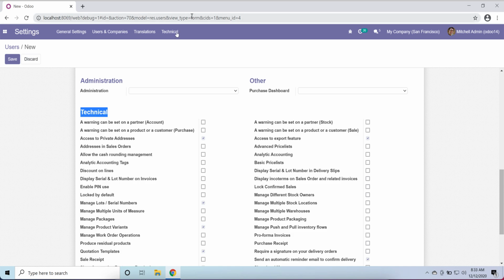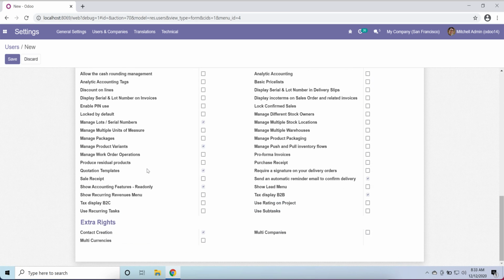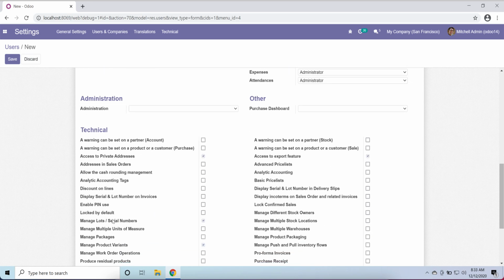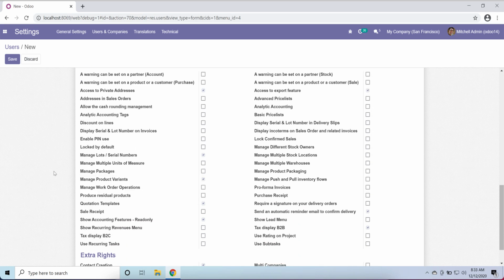This technical section, as I told you before, appears here because we activated our developer mode. If we deactivate our developer mode, it will not show here. So we can show some more features or fields of the form using technical. For example, manage lots number, and see, it's already active. Multiple units of measurement, I'm activating this. This one we will use at the time of sales, which is inventory.